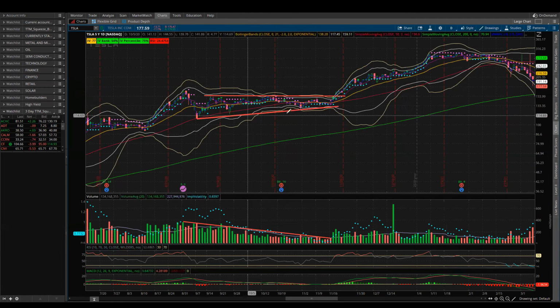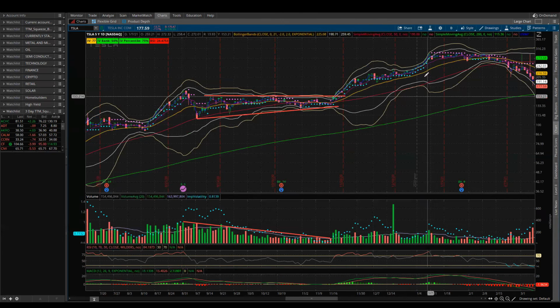So how do you find stocks that are in this type of squeeze? Well, if you're using the ThinkOrSwim platform, there's a really cool feature in there called the TTM Squeeze. It's an indicator that basically tells you stocks that are in this squeeze type pattern. All right, so let me show you how the indicator works first.